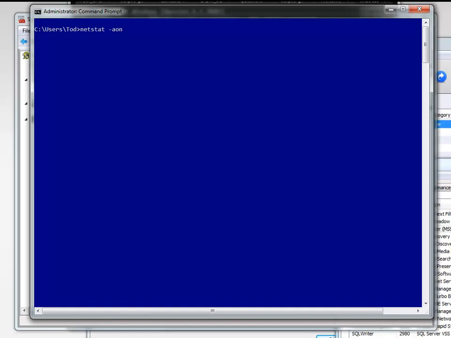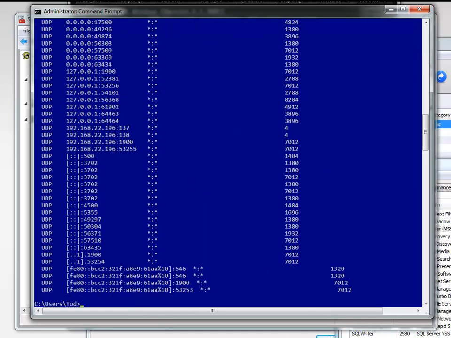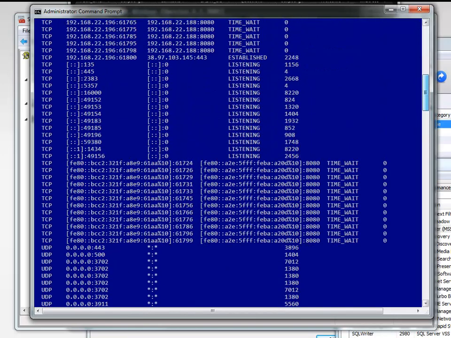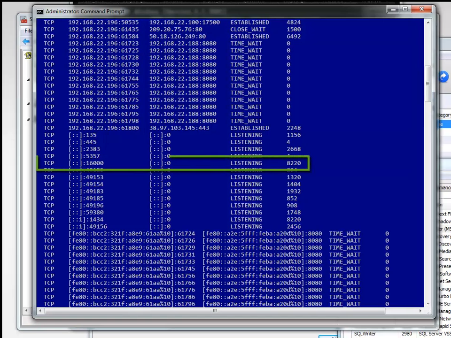We can go back to our DOS prompt here. Let's reissue the command. And now when we scroll up, we can see here's the 16,000.